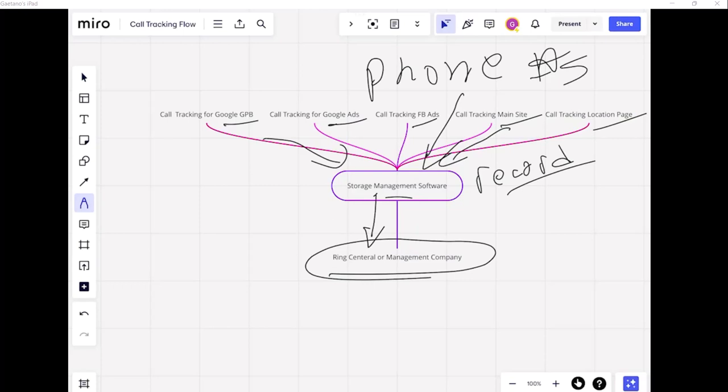The other thing, if you have a management company, you're going to send the tracking numbers to the storage management software, and then you're going to send it to the management company. Now, the only thing you're going to run into is if that management company is recording the calls as well. You may run into some issues if you've got double recordings. So that is something you're going to have to figure out with your management company.